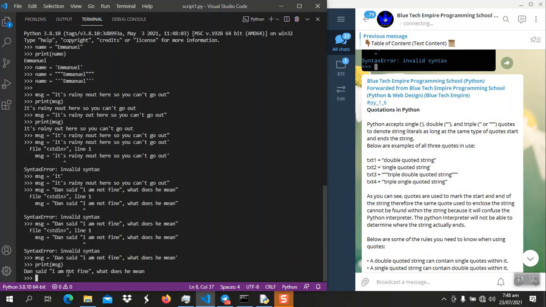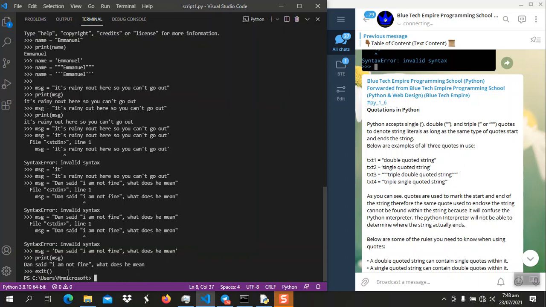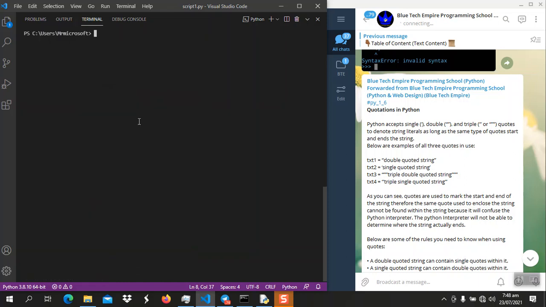So I'm going to clear all this, exit, and clear the command. So now what if we want to have both single and double quotes within a string? What you can do is escape a character within a string. Why? Because if you write this, it's all right.